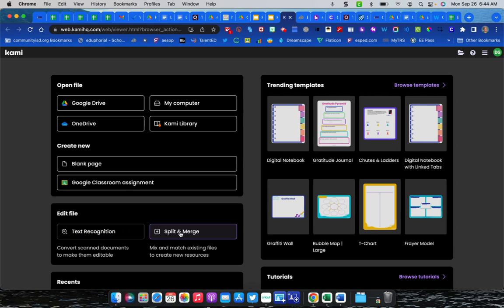We also have split and merge, which I use frequently to split certain assignments if I don't want to assign all the pages, or if I want to take pages from two separate things and add them together and use the merge so that I can save it in my drive and then use it in Kami and assign it to my students.